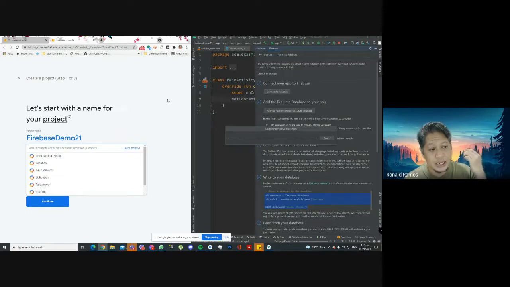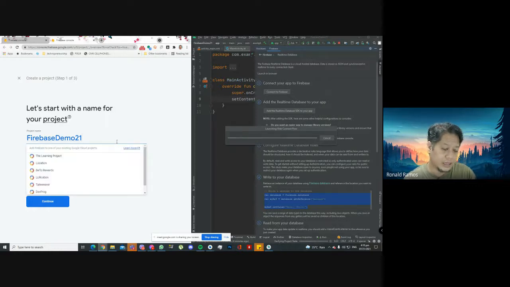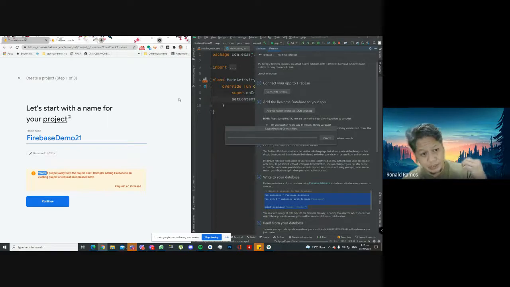If I'm not using any of my existing projects, Google or Firebase will pick up the name of this project in Android Studio and use it as the suggested name. So normally, it would be helpful if you do the same. But if you feel like changing it, nothing stops you. I'll use the same name as my Android project.